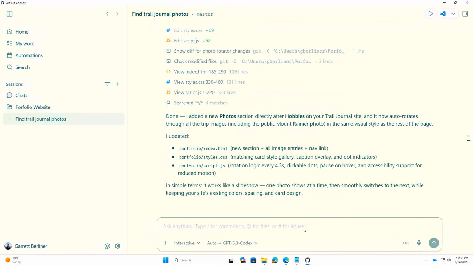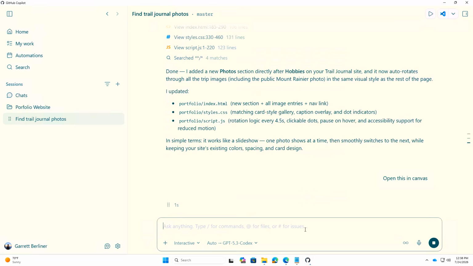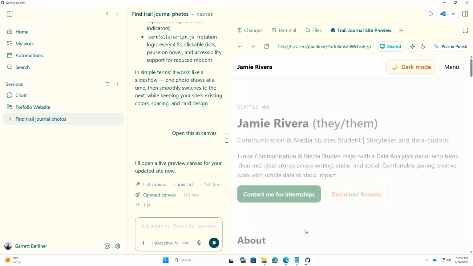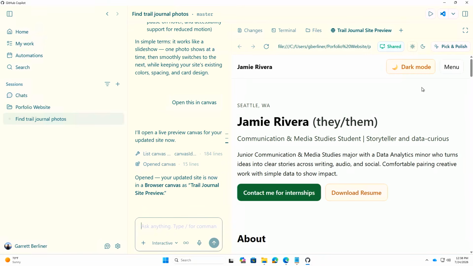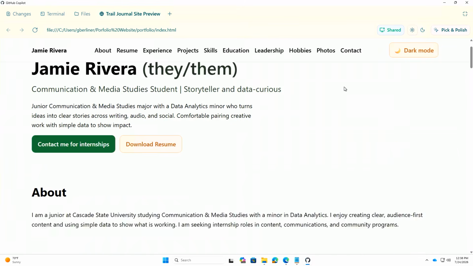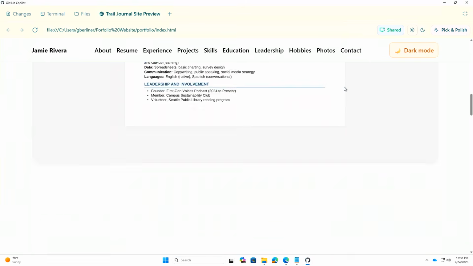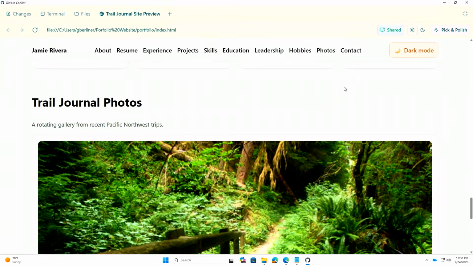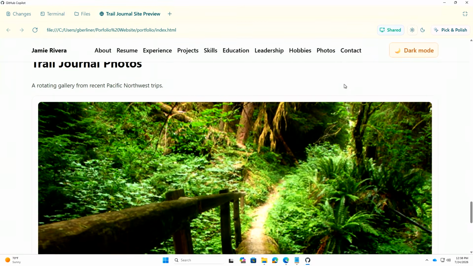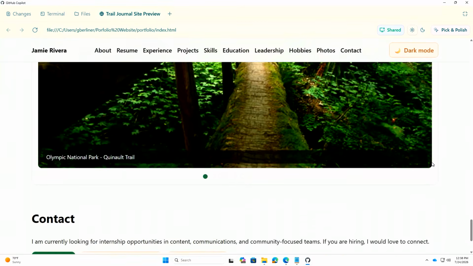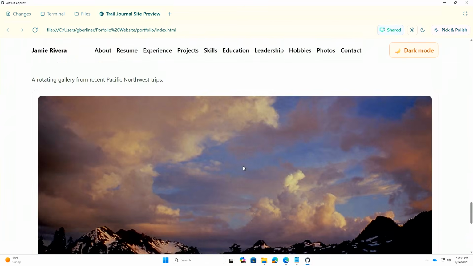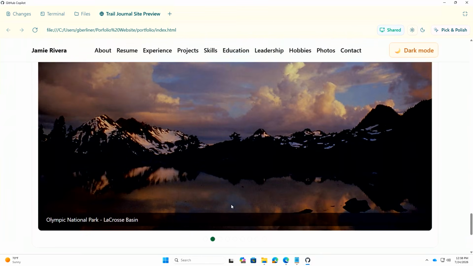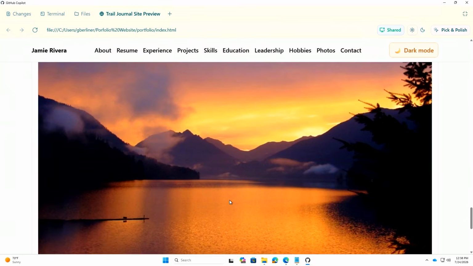All right, our prompt is done, so let's open it in Canvas and see what it created. Okay, perfect. So it's open in Canvas. Let's full screen it, and let's go see the photo section. Here we go. Trail journal photos. Incredible. And it noted that it was like a little PowerPoint slideshow presentation, which it shows right here.